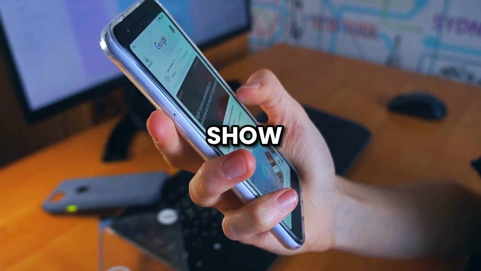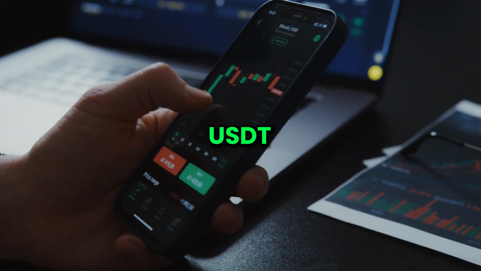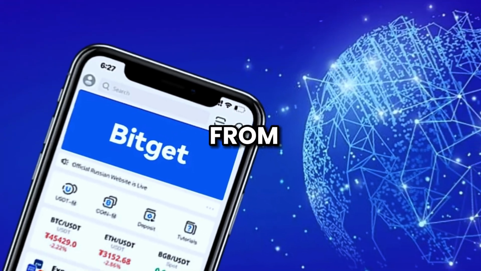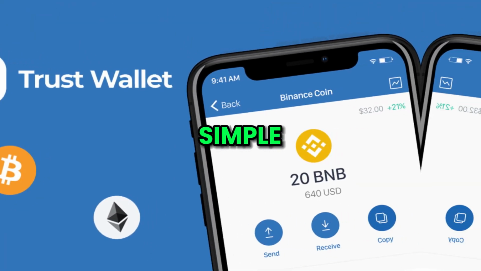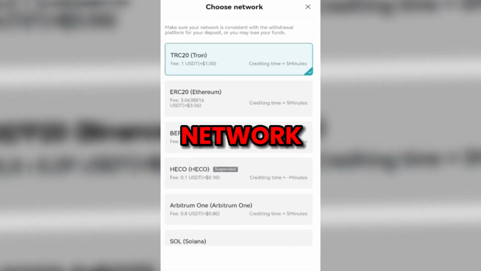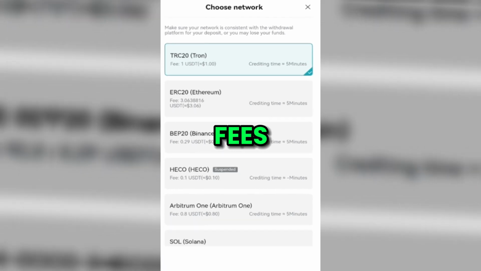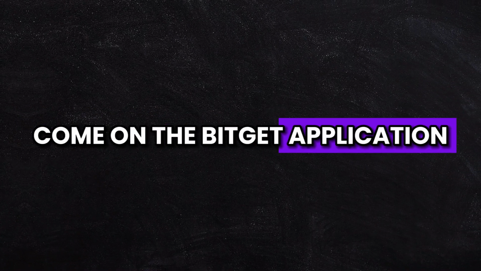In this video, I will show you how you can transfer your USDT or any crypto coin from Bitget Exchange to Trust Wallet in very simple steps. I will also show you which network you have to select for less fees. So let's come to the Bitget application without wasting any time.